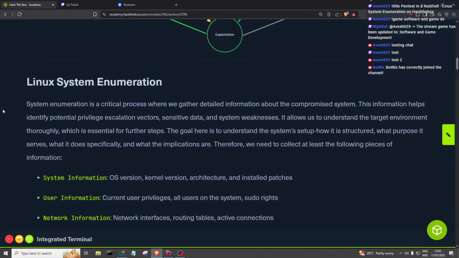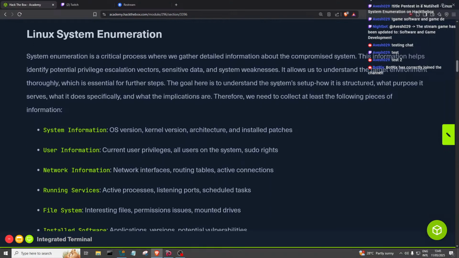Linux system enumeration. Linux enumeration is a critical process where we gather detailed information about the compromised system, which is what we might have done before. This information helps identify potential privilege escalation vectors, sensitive data, and system weaknesses. It allows us to understand the target environment thoroughly, which is essential for further steps.